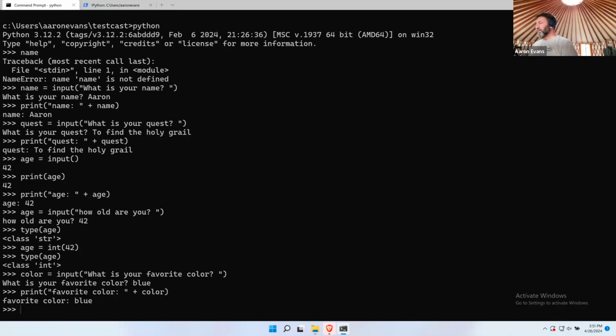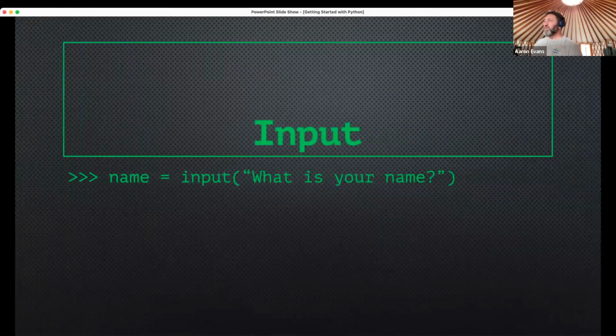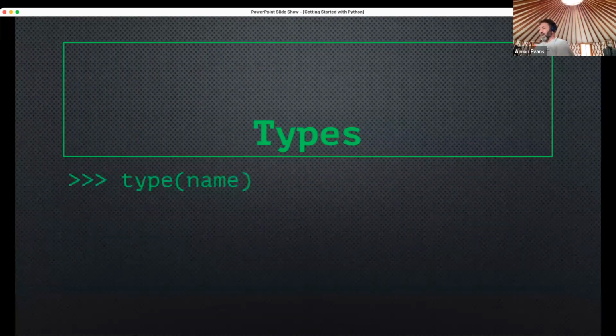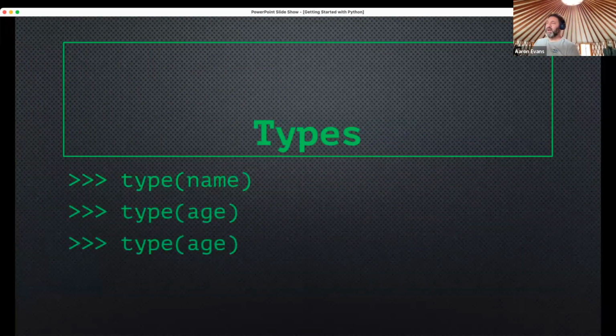And it says blue. Now, let's jump on to our next topic, right? We've got input. Input returns a string, but we can cast it to an integer. We've talked about types, right? Type of name, type of age. Oops, I think that should have been type of awesome or something like that.